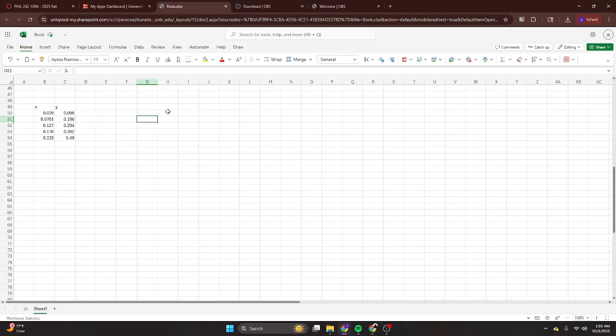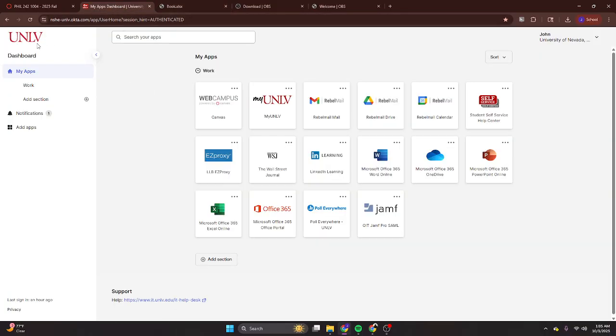Just before we start, the web version, the Google Chrome version of Excel, and the desktop version of Excel, which you have if you own it, are two different things. To access the web version, just go to your app's dashboard, sign in with your ACE account, and it'll be right here.